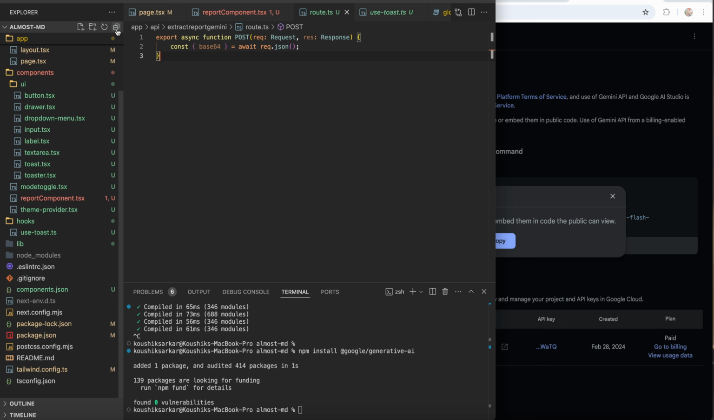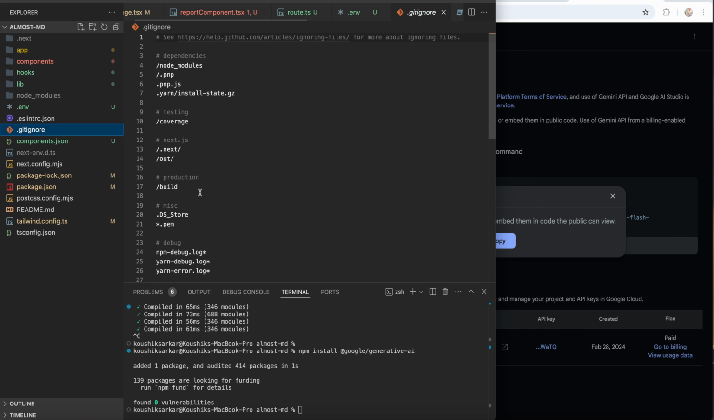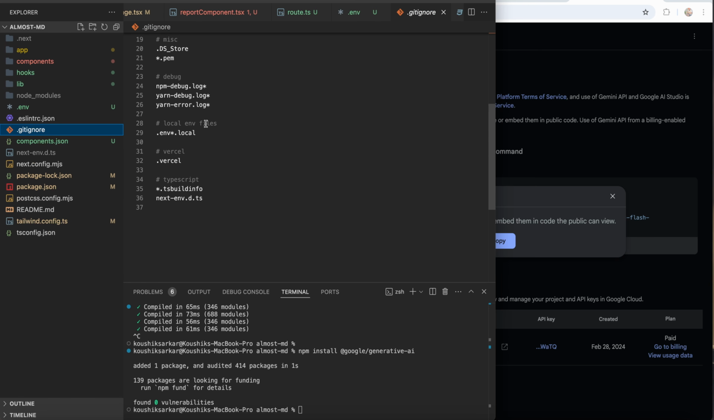And in the root of my project, I'm going to right click and new file .env and save it with the name Gemini API key. And I'm going to make sure that in the gitignore file, I add that .env file extension as well, so that when I publish it to GitHub, this secret key does not get published into the GitHub.